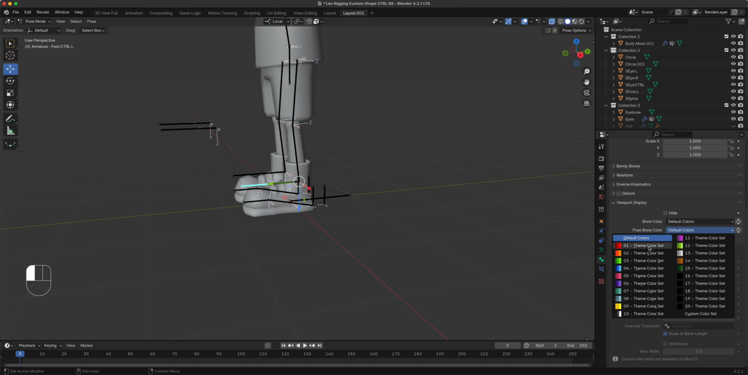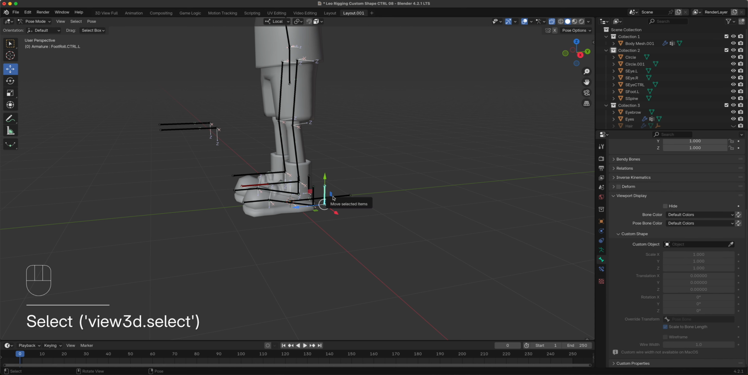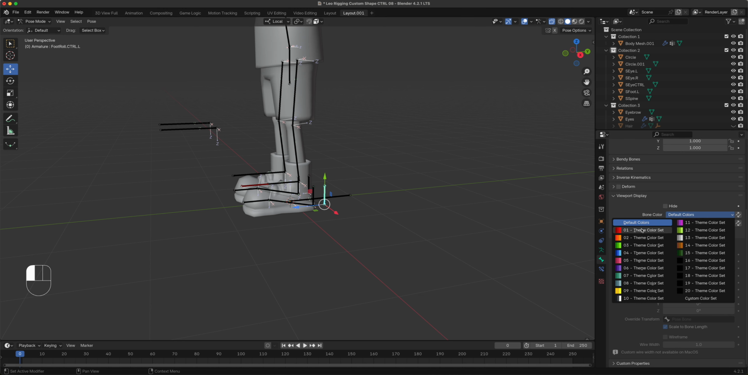If I put the red right here, they all kind of turn red. They're under the theme color red, so any type of foot controller. Let's say that one. Remember this one, that's the foot roll. We're going to group it with red.